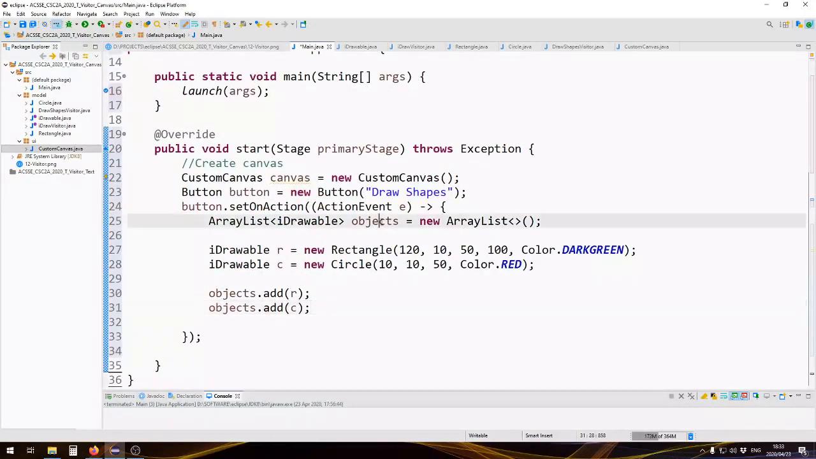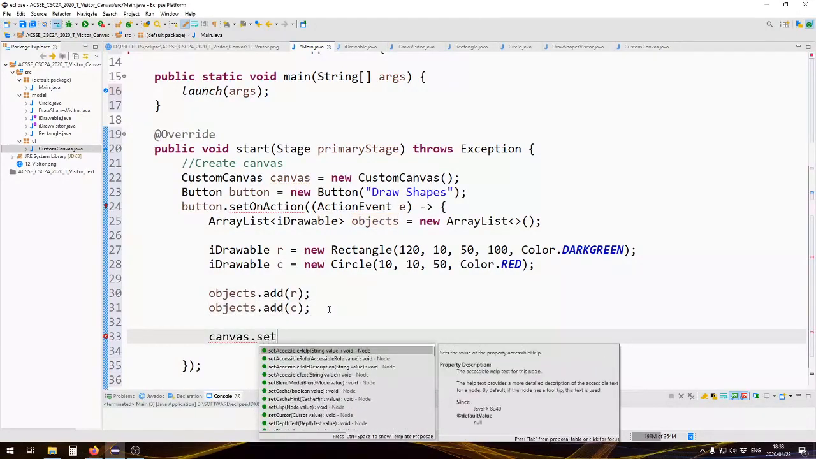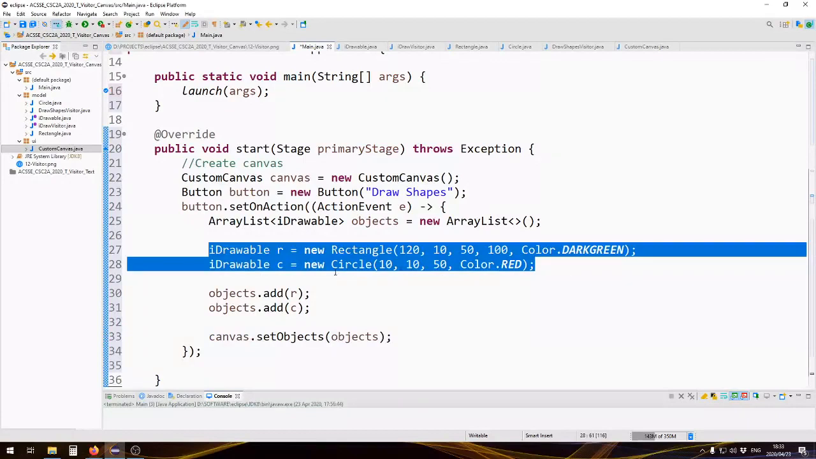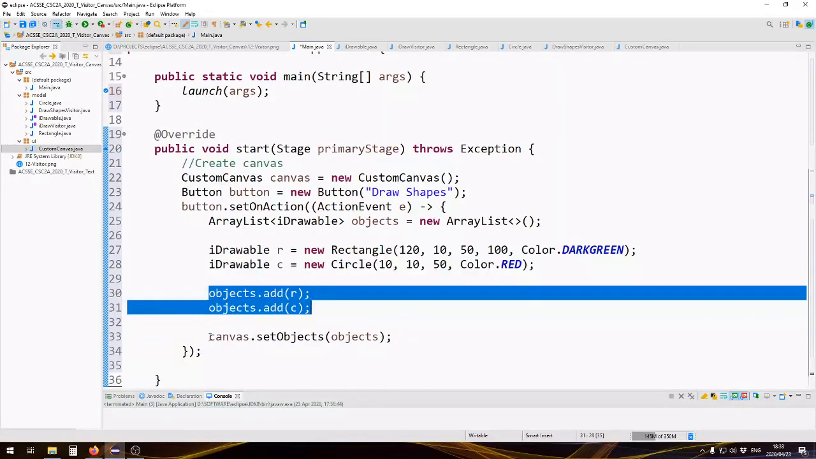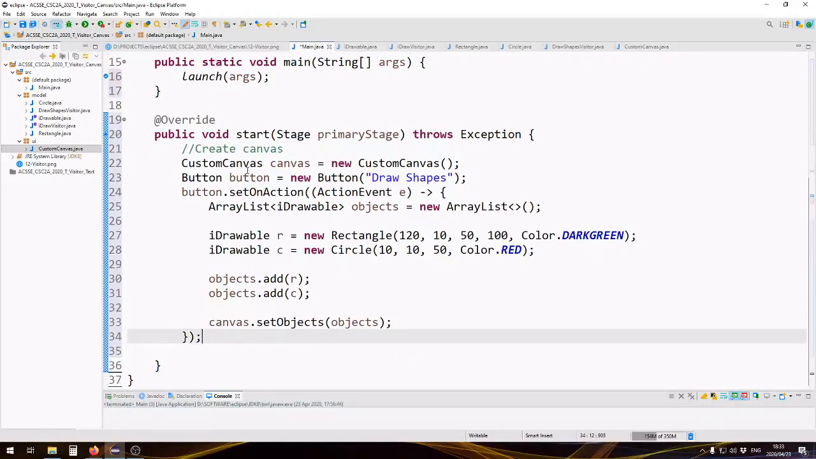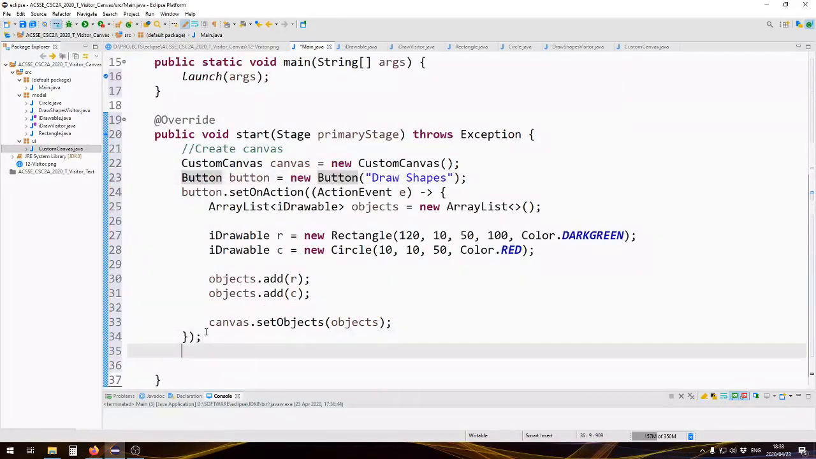All we need to do now is pass all of the objects to the canvas. Canvas.setObjects, and we can then pass in the objects. Now what this is going to do when the button is clicked is create the rectangle and the circle, add them to our array list, and then send them to the canvas. Okay, more on that in a little bit. But now we need to add this canvas as well as the button to our JavaFX application.